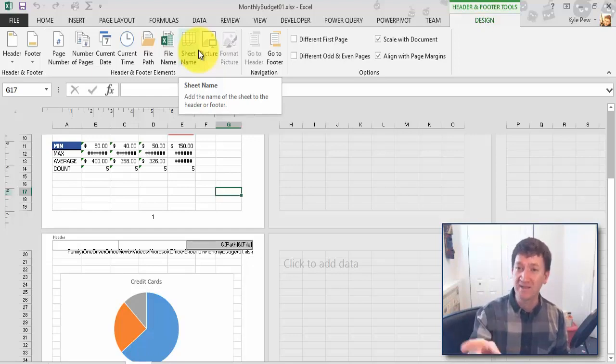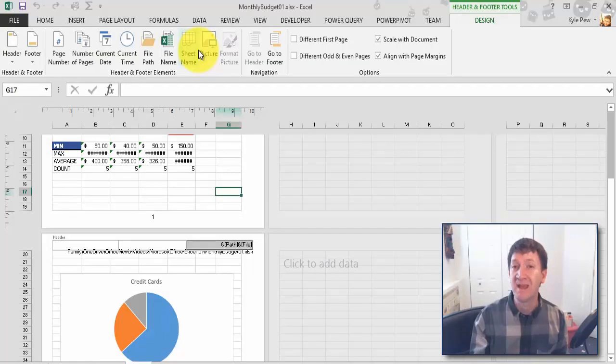So try this out. Open up your document, go back to View, Page Layout, activate the header or footer, and try adding some of this content. Give your users that additional information, not just for one page, but it'll show up on each page. Header, top of the page, footer, the bottom.